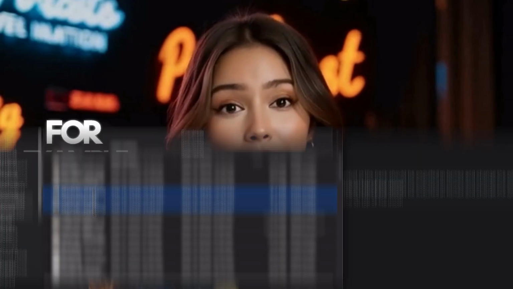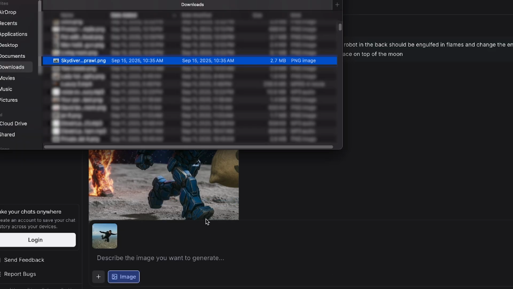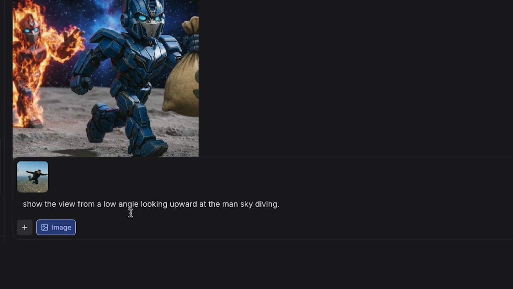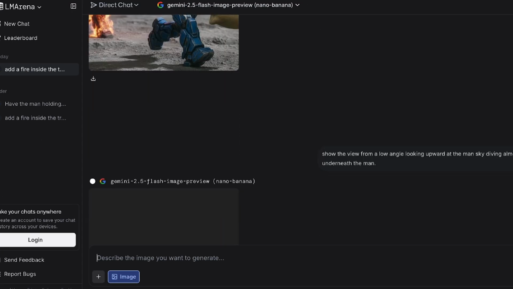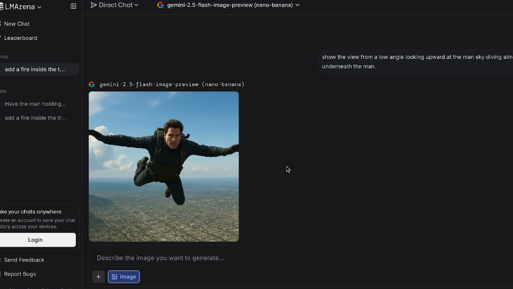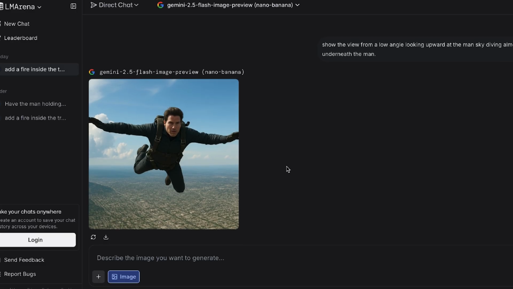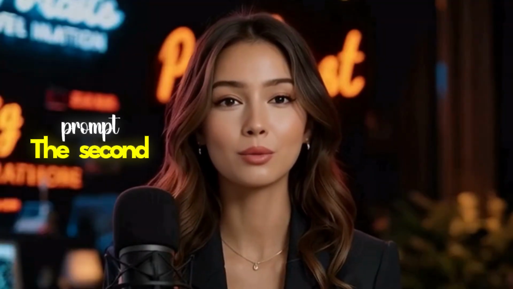For example, I uploaded an image of a spy skydiving. First prompt, show a low angle shot looking upward. Results? It kind of looks the same, it just has a closer view of the skydiver. I'm pretty sure with multiple iterations, it will get it right. Let's move on to the second prompt though.